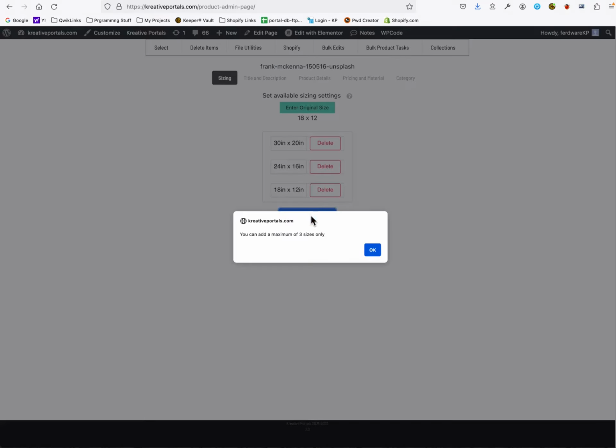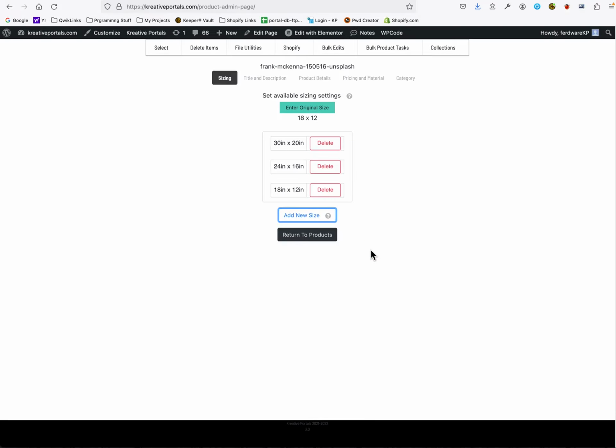I can't add any more. If I try to add any more, it says, oh, you can add a maximum of 3 sizes only. I'd have to delete one in order to add one more. So we're done with that.